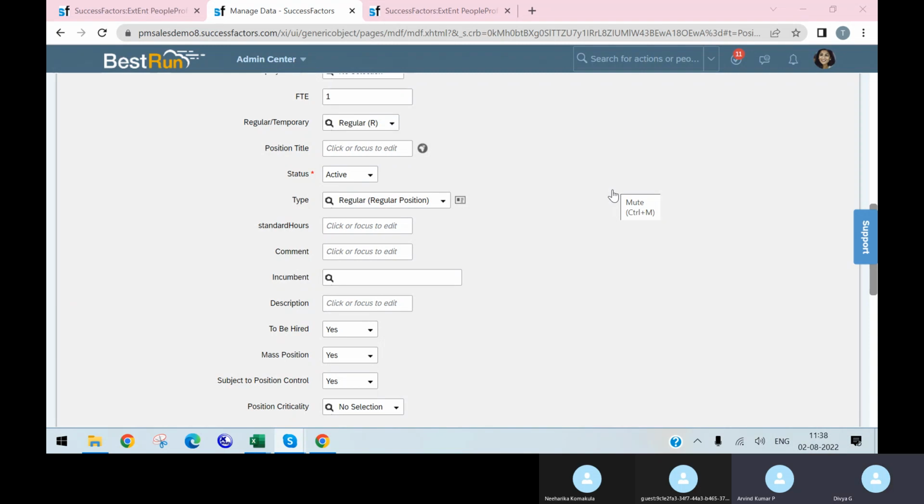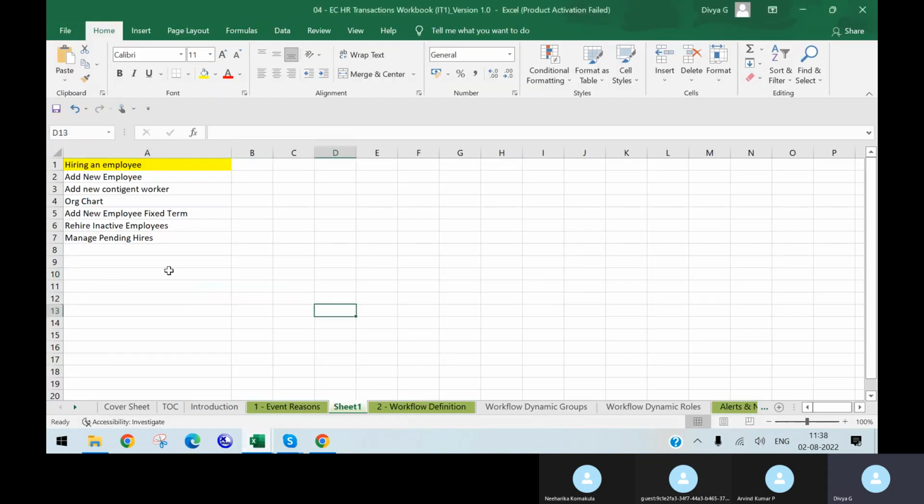Okay. So, and we have event, event derivation and workflow.